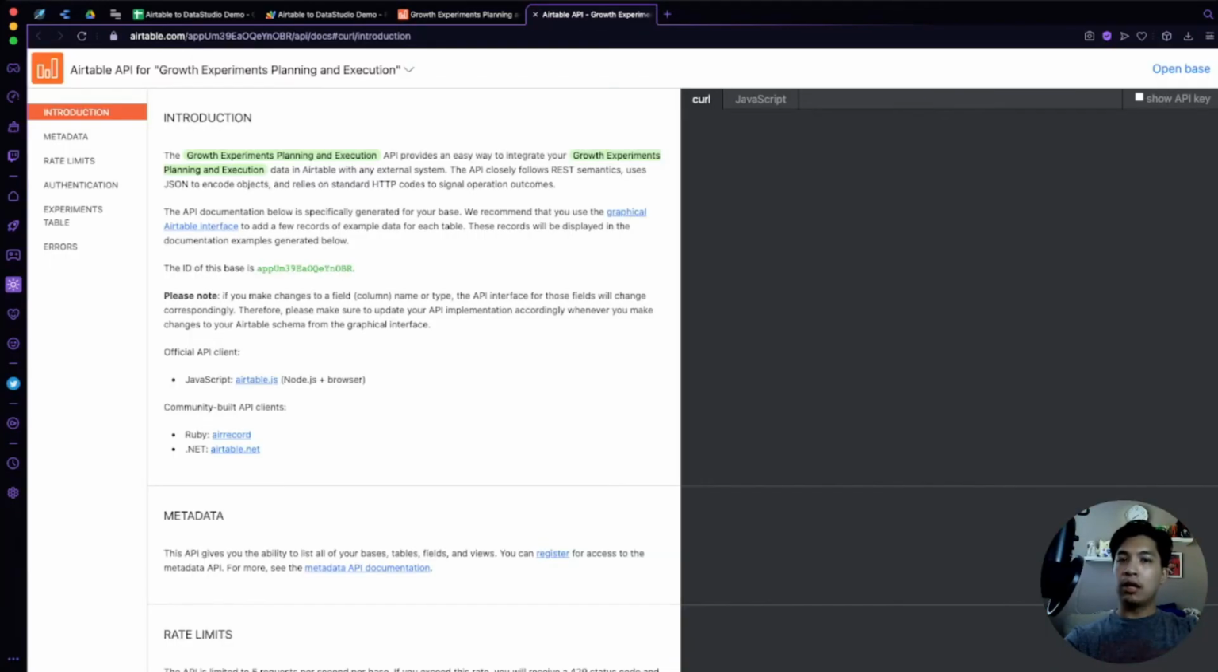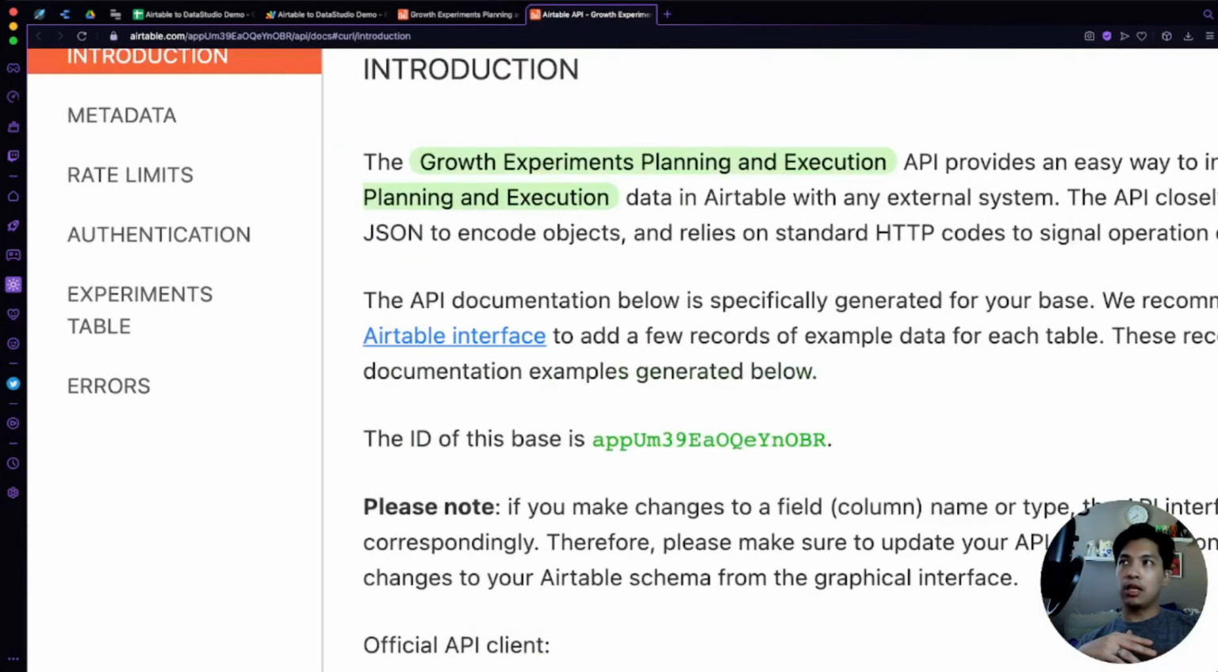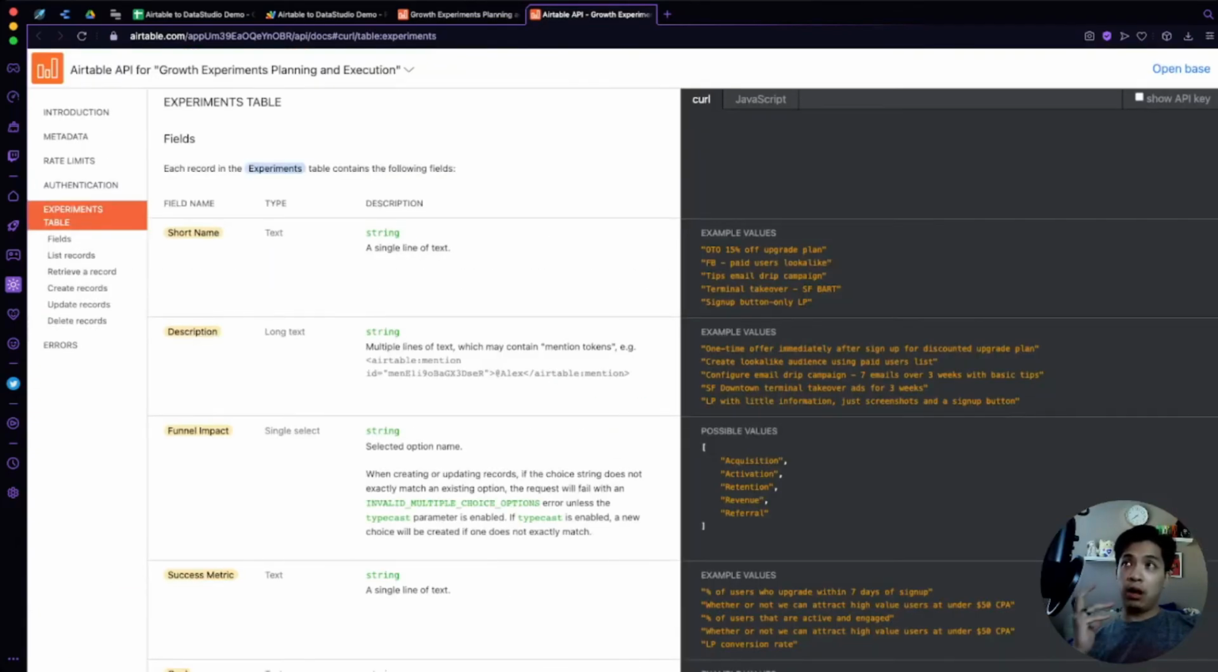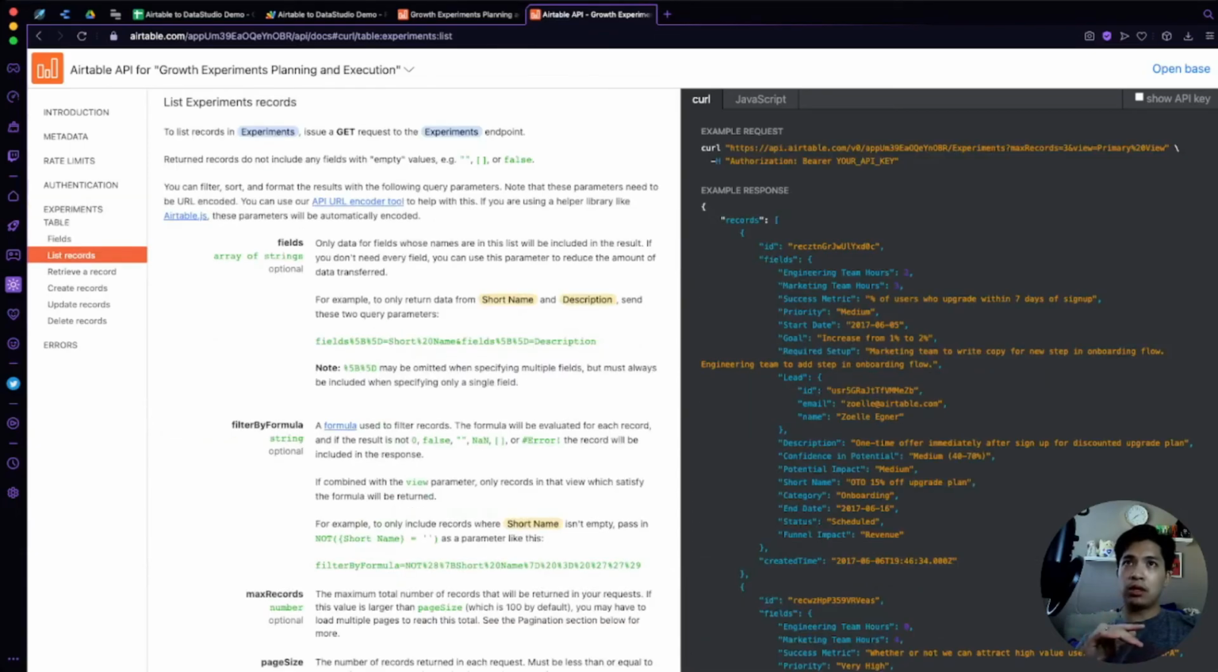And within there, the cool thing about Airtable is that it will curate your API documentation specifically to your Airtable base. So over here on the left-hand side, you can see that besides the typical documentation you get for their API with the rate limits and the authentication and the errors, you also get the experiments table. This experiments table is essentially our table, the one that I was just showing you on the other tab. And this has all the fields that we're expecting, and the one that we're going to be hitting is list records. So the URL is just going to be this one right here, all the way up into experiments.